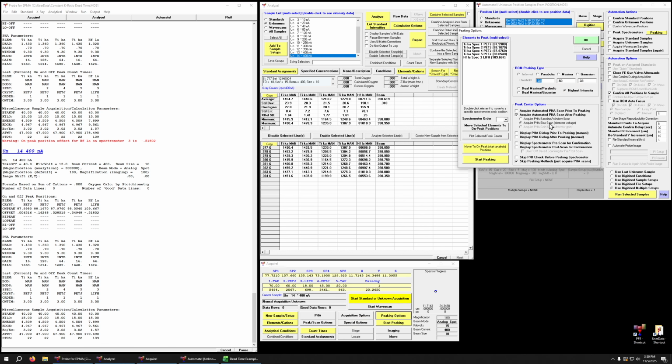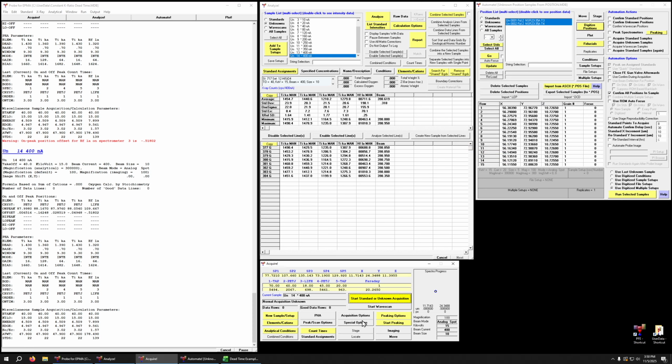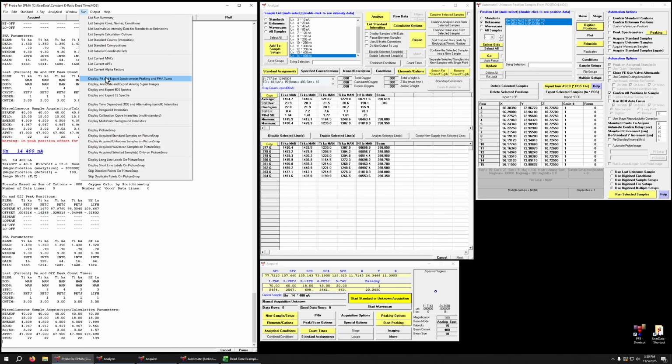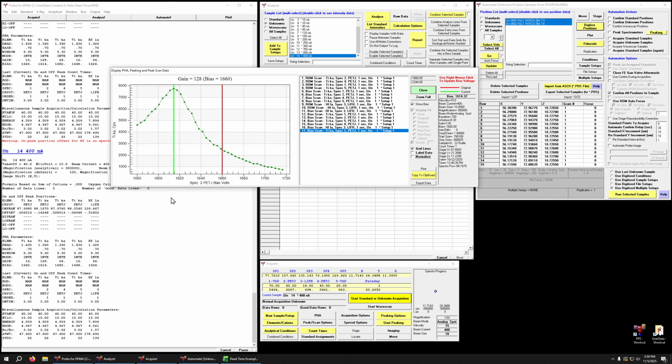So then we're going to want to peak and tune the spectrometers. So we're going to acquire a PHA scan and peaking scans for all of these elements. An important note about the PHA, you want to collect the PHA scan at the highest current that you're going to be using in this experiment. In my case, I'll go here to show you the PHA scans. On a JEOL instrument, I think it's a little different on CAMECA, but the principle is the same.